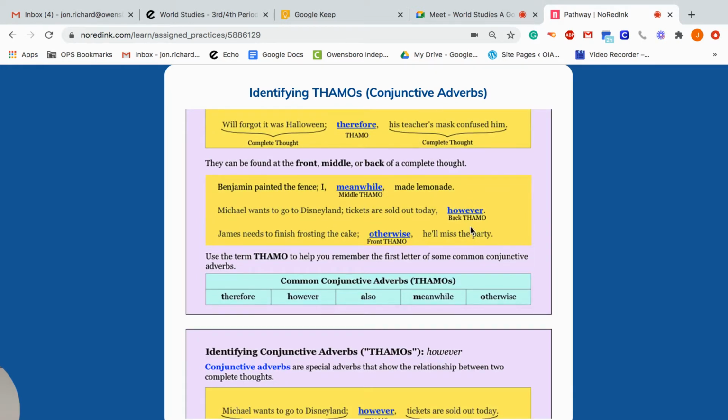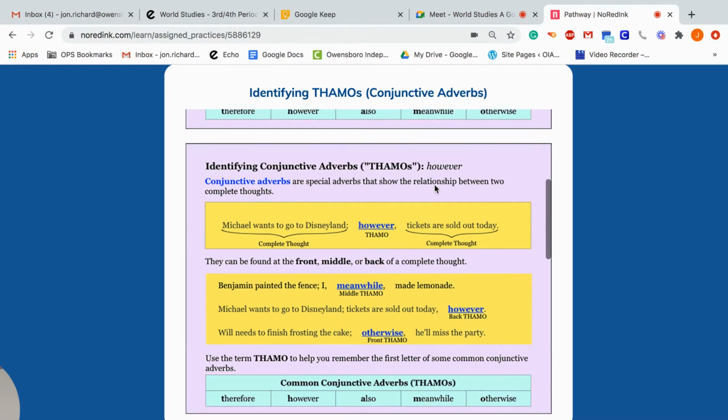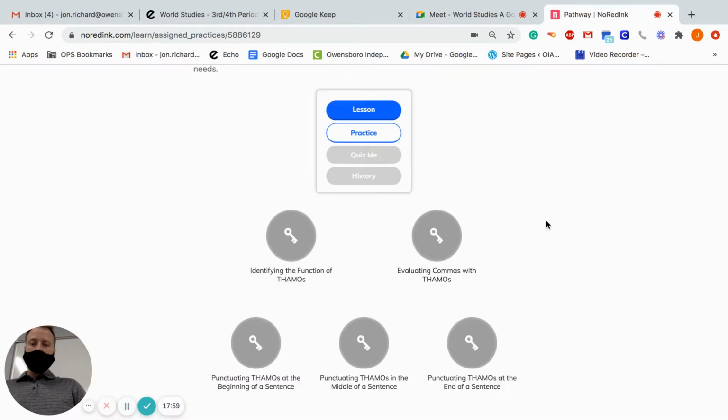The second one is you put it at the end. Michael wants to go to Disneyland. Tickets are sold out today, comma, however. Okay? So you put a comma around it right here. Or you can put it at the beginning: otherwise, comma, he'll miss the party. So you can see that these Thamos are surrounded by commas depending on where they are in the sentence, okay? So let's go look at a practice, and I'll work through this practice with you for just a second just to get the ball rolling, and then I'll let you all work.